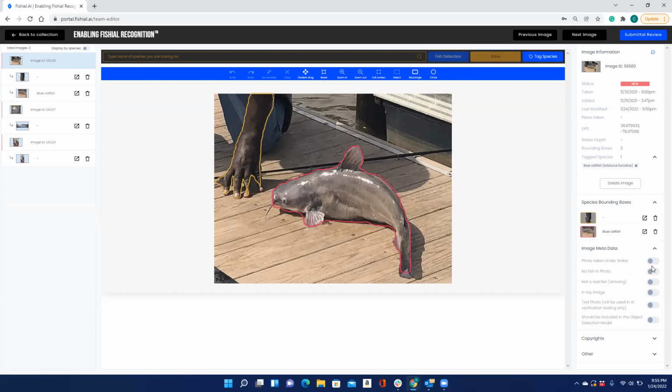To toggle any of these buttons on, you will just simply toggle the button on, and this now indicates that the photo has been taken underwater. So blue toggled button on means that that statement holds true for that image. To deselect it, you would just click that button again.